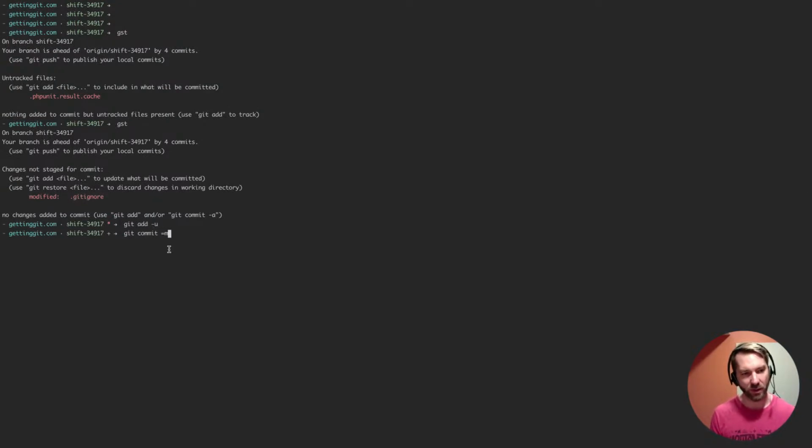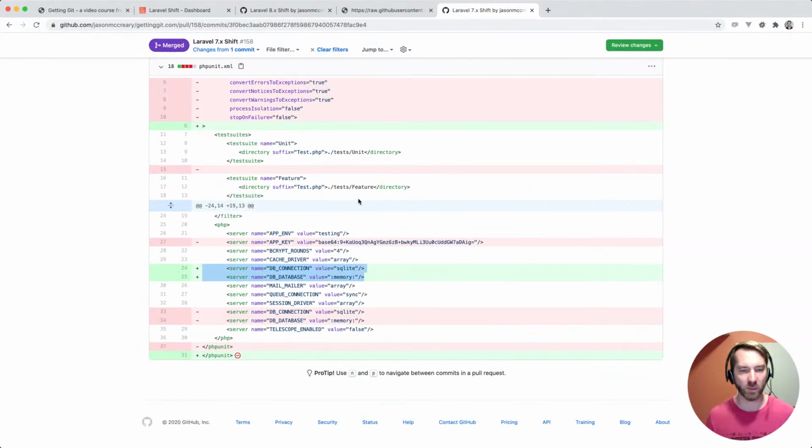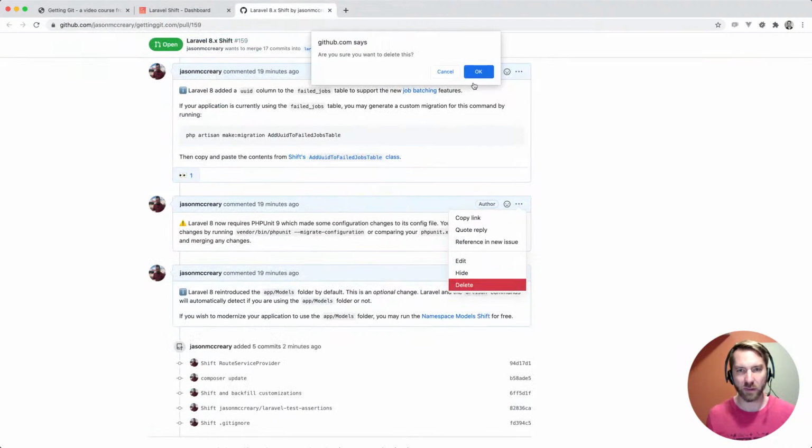So git commit -m shift .gitignore. There we go. And that should be everything we need for the Laravel 8 upgrade. We already got our customizations. Again, if there would have been a lot of files in here, I just would have kept going down and hitting all of those, right? Okay, so that's good. We can delete this.